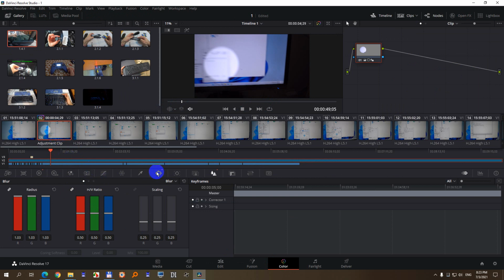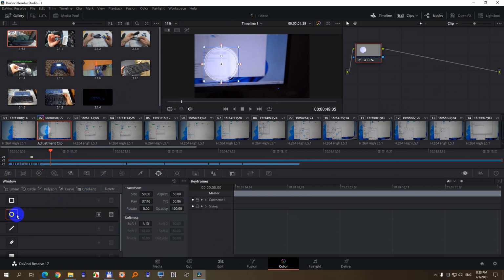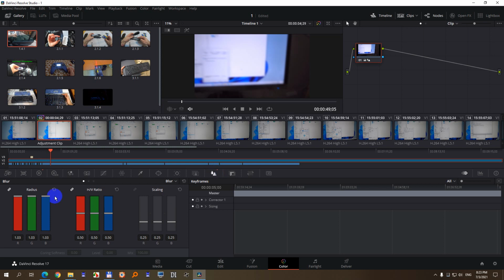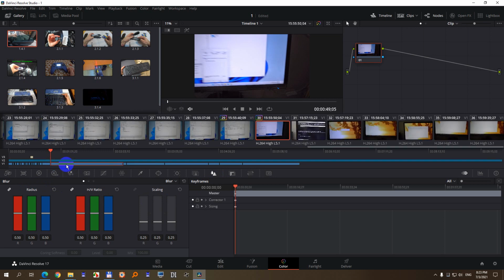So whichever has a red dot, that has to be unchecked, so uncheck it and the red dot disappeared. Come to the next red dot and there the radius has to be reset. Okay, so we removed the blurring from the adjustment clip. Now click on the lower one, which is the clip itself.